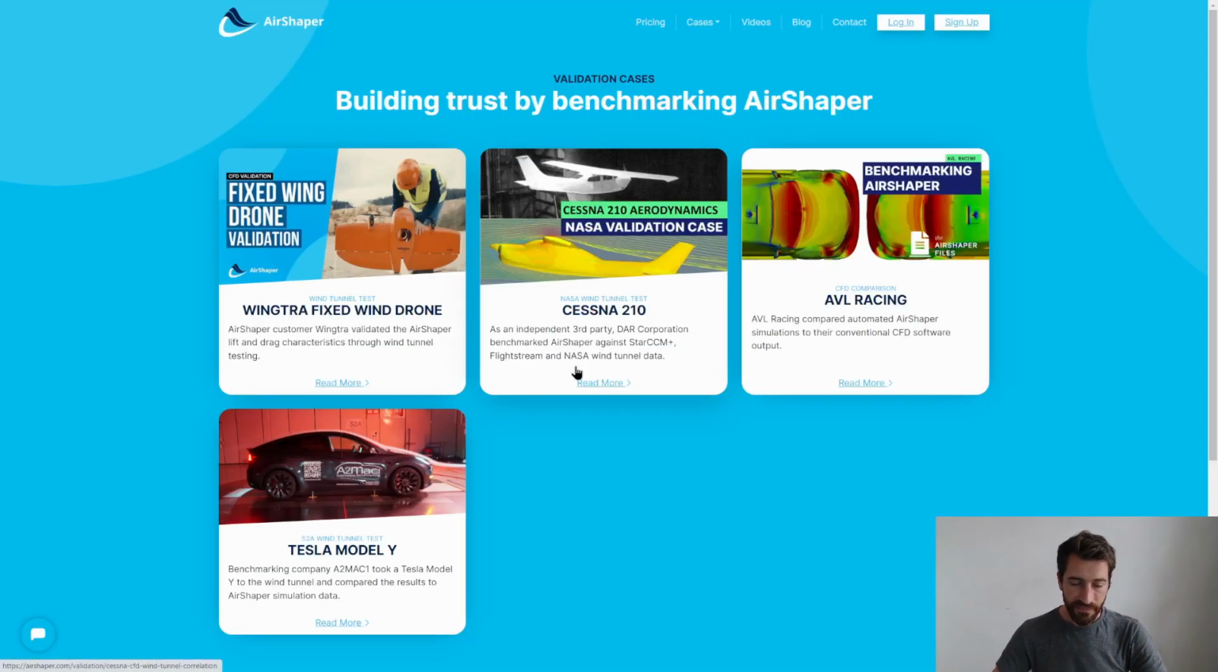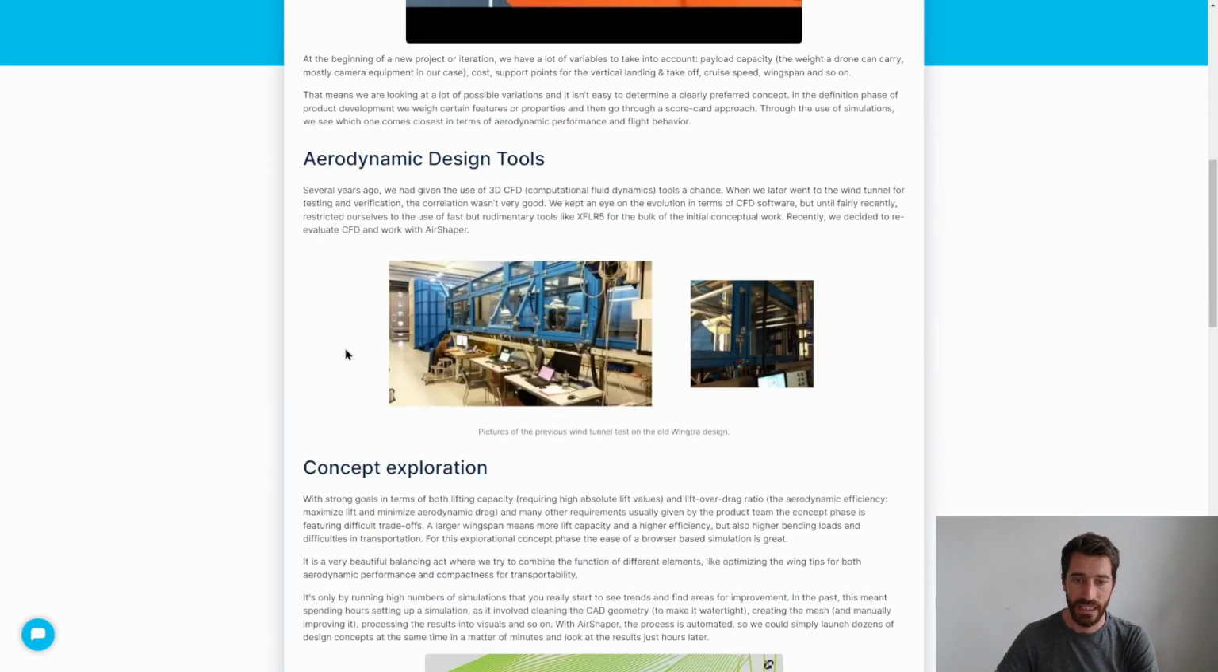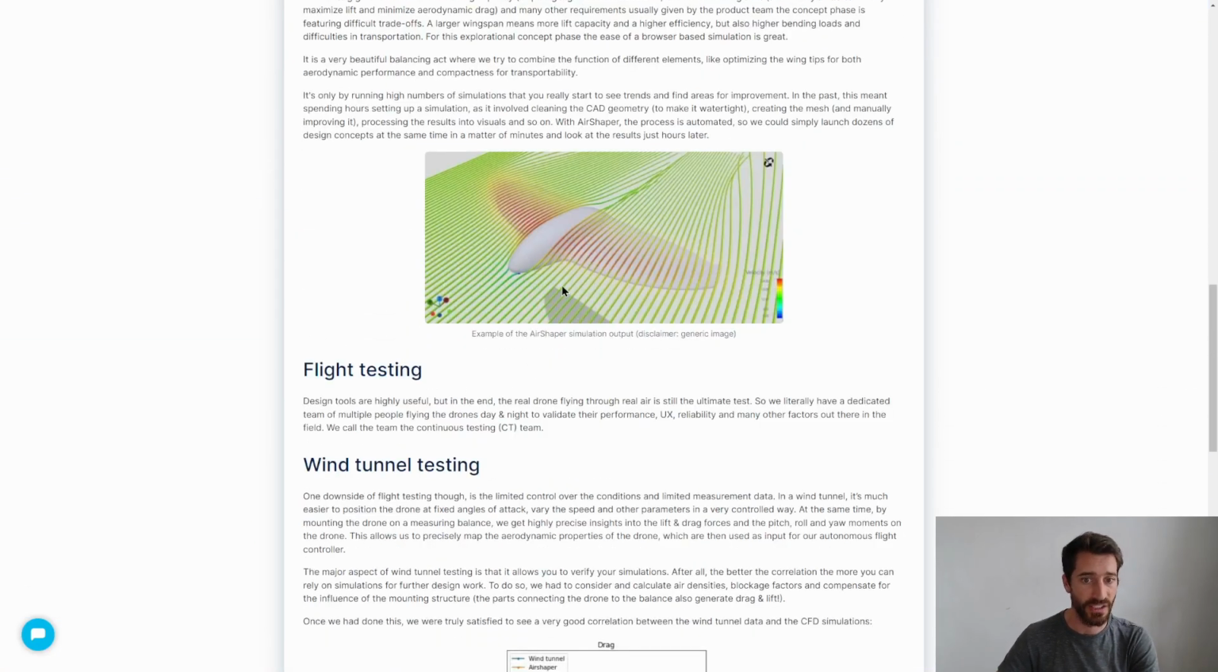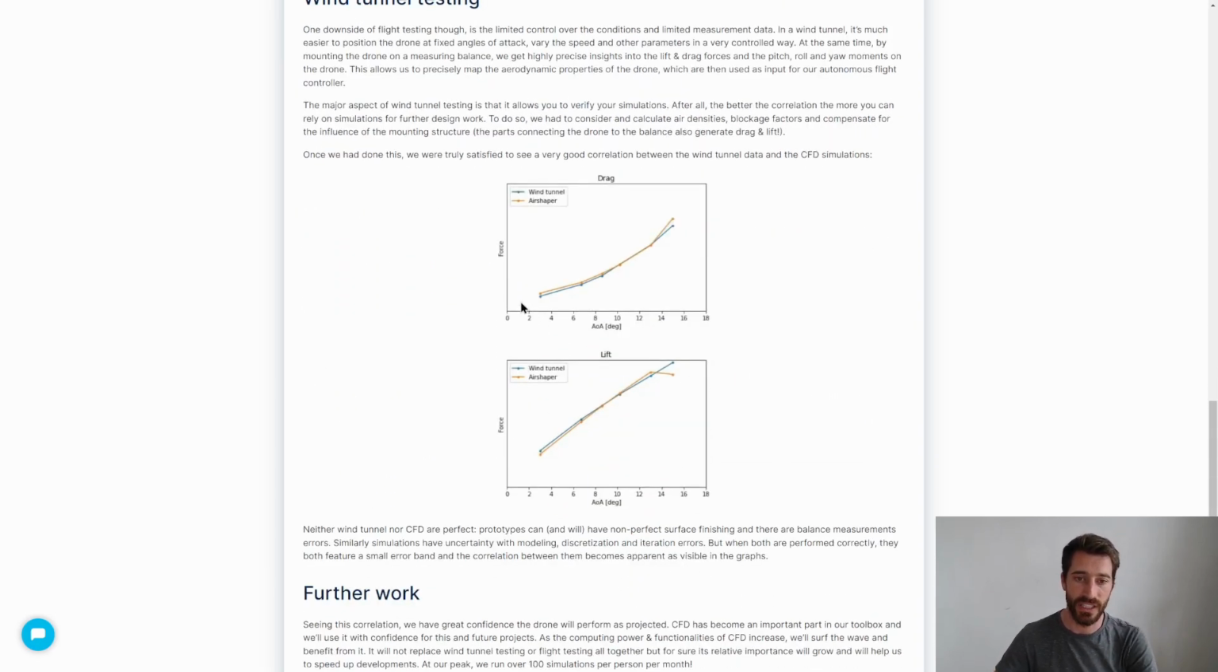And then to validate our tool, obviously, because people do need to believe and trust in Airshaper, we have a number of validation cases done by third parties, not by ourselves. So, for example, this one, Wingtra, is a Swiss drone manufacturer. They took their latest design, not this one, because the new one is confidential, to the wind tunnel. And these are the correlation curves.